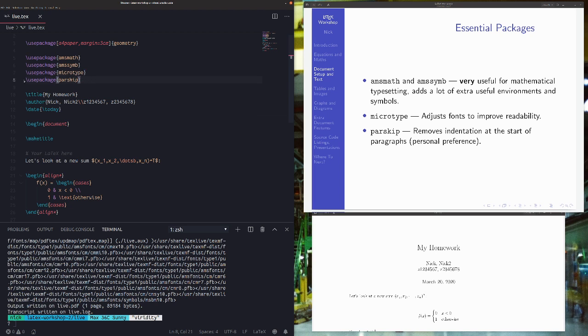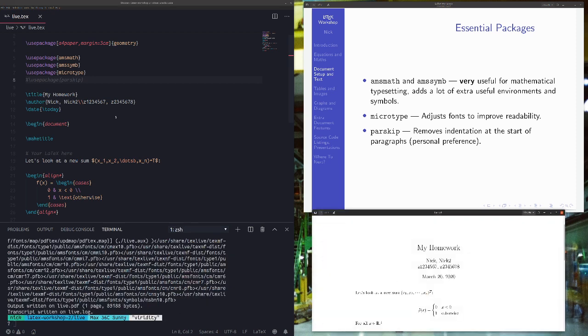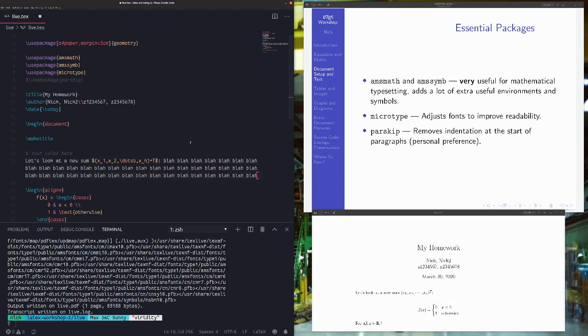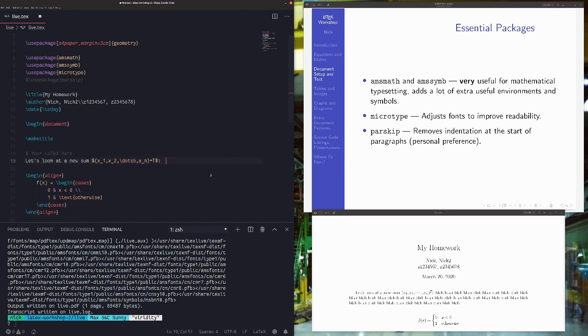And parskip. So let's say I'll comment this out. Comments in LaTeX, by the way, are a percent sign at the start of a line. So I want to comment out parskip. Then you'll see that all of my text is sort of shifted. And that's because if I just add some text here, by default, LaTeX will indent the start of a paragraph. Now, this is sort of a matter of personal preference. Some people are okay with this. I don't like it. So I import the parskip package to turn that off.